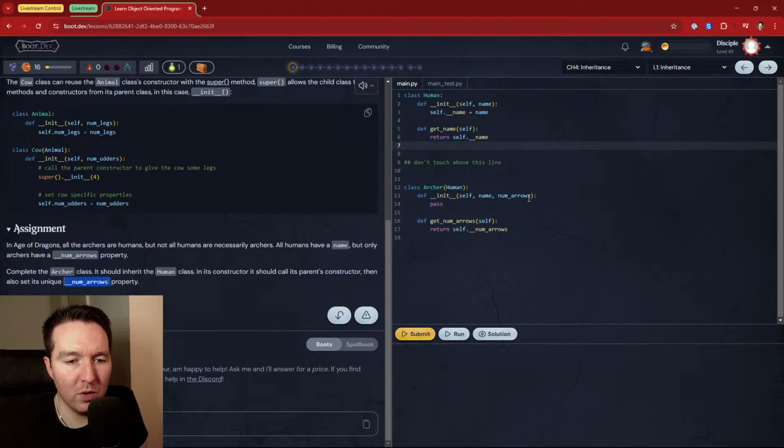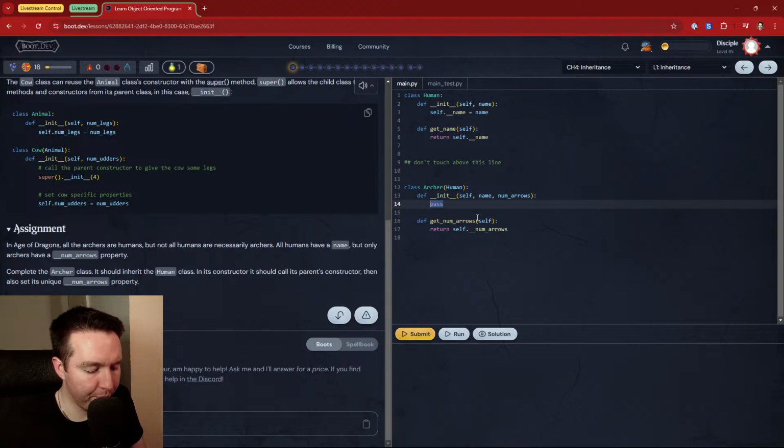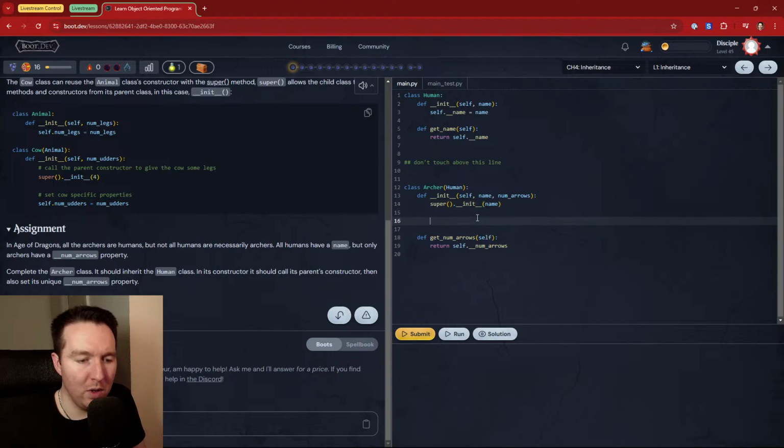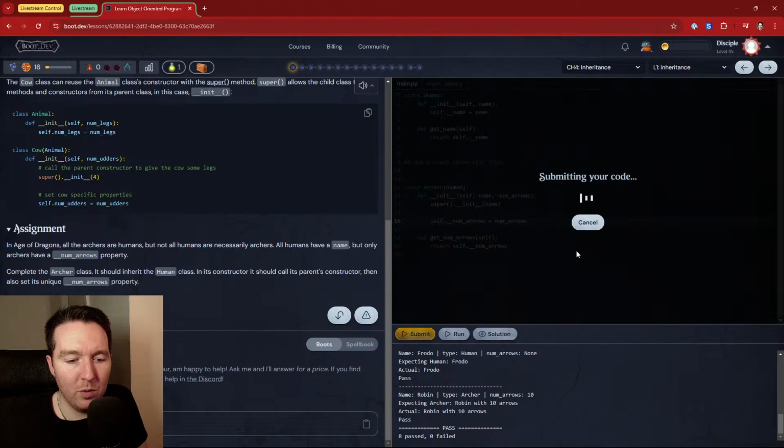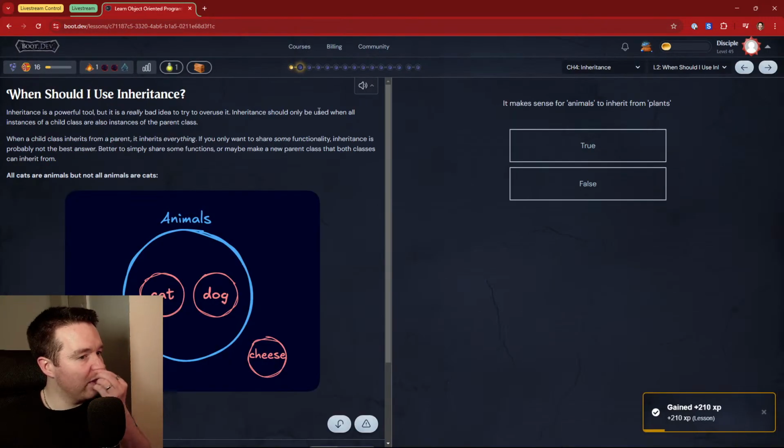Archers have a num_arrows property. So in the init, pass. We're going to do super().__init__ like this, and then name. So just pass name to it again. Then do self.num_arrows = num_arrows. Run. Passed. Submit. Boom. Easy peasy.